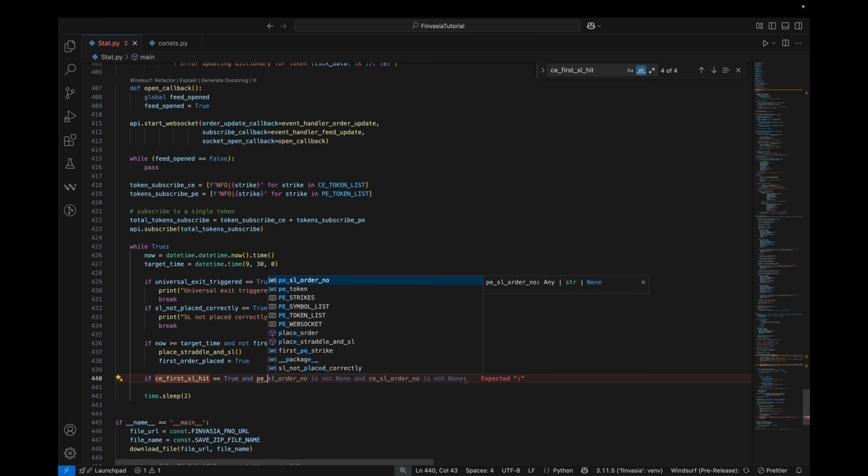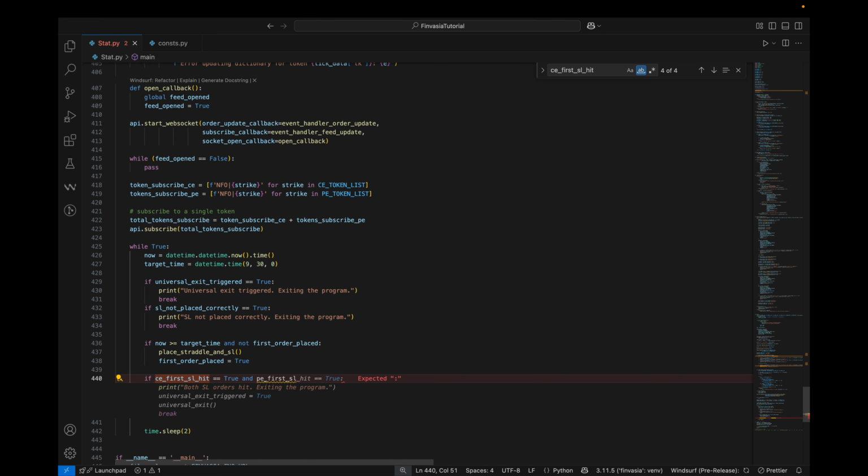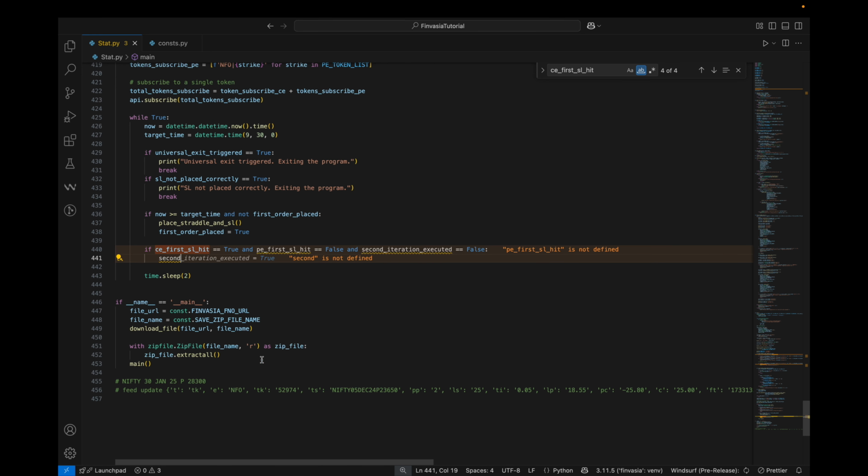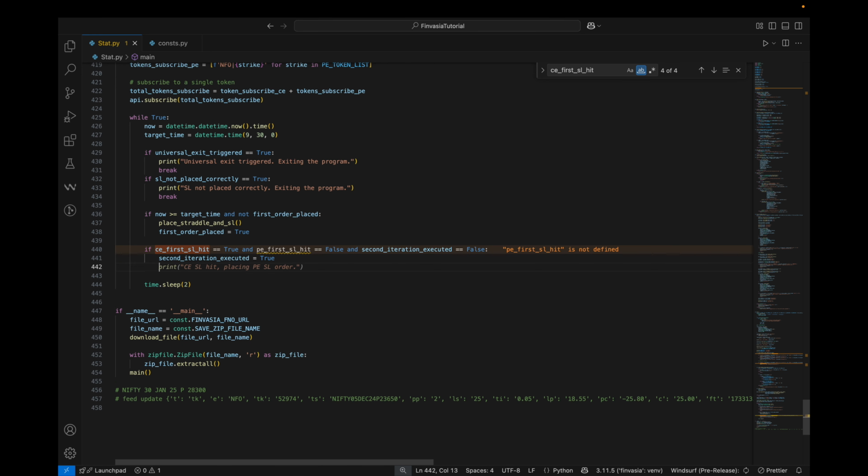We'll say P first SL hit. We'll create this variable next. So we'll say hit is equal to false, and we'll introduce one more variable called second iteration executed. This means if again any of these SLs get hit, then we'll close the position and orders. So to track that, we'll say second iteration executed is equal to false. Then we'll set second iteration executed to true, and inside this we will call a function called place order for CE.